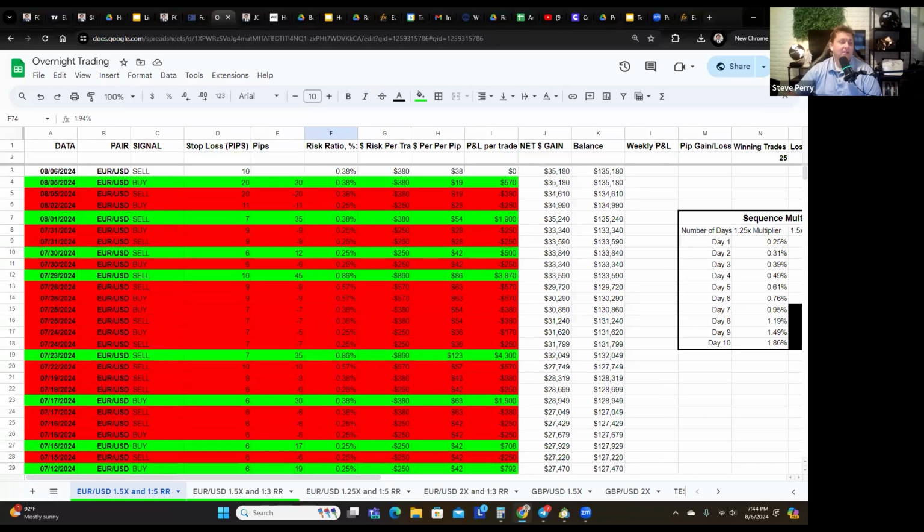Okay, Jim says, do you maintain a separate spreadsheet for each session? Yes, that's my plan. I actually haven't set one up for Tokyo yet and New York yet, just because I just barely started trading them with the robot.